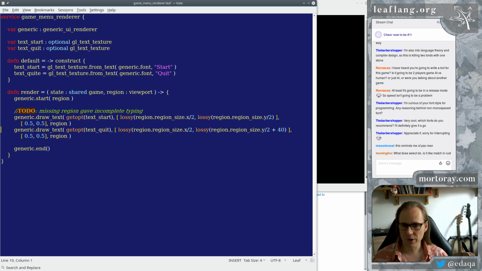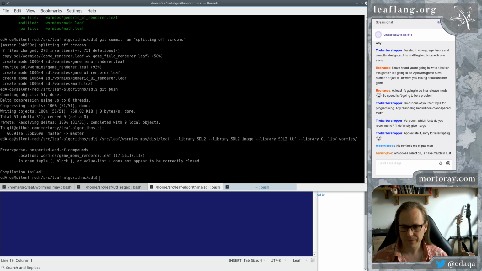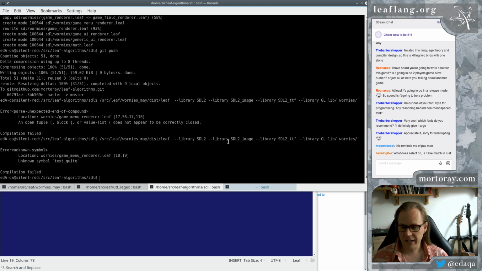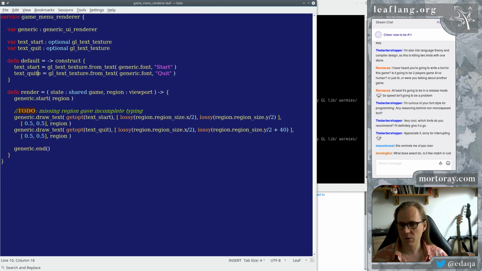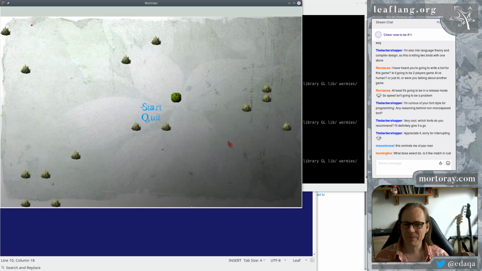So now we have a game menu renderer, so we should see a start and quit option now. Except I made an error, 17. Where did I make the error? I forgot to close off lossy. Text quit. Not quite what we want. So there, we have a menu. Doesn't look a lot like a menu. It's kind of small, but we can deal with that.